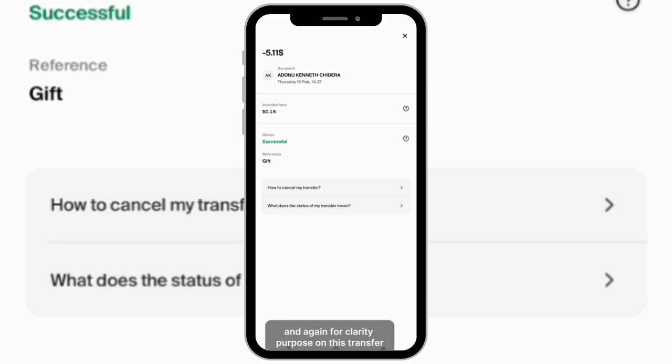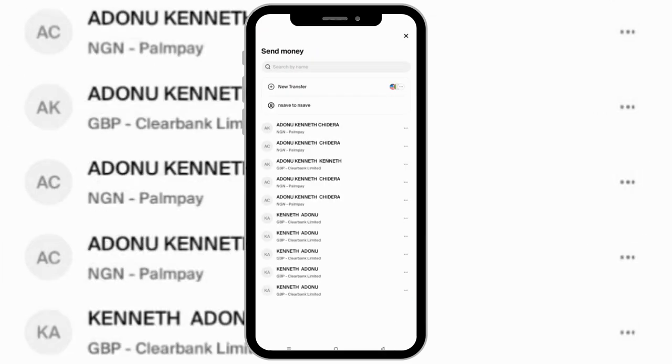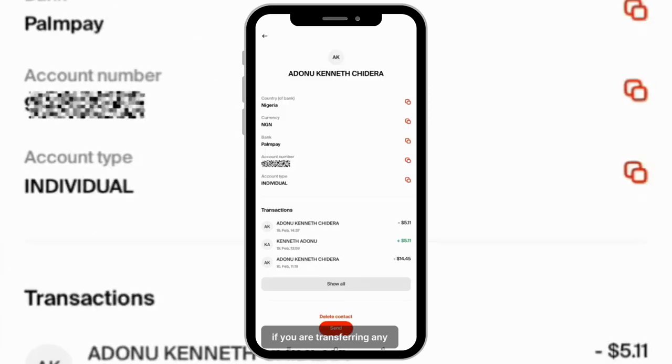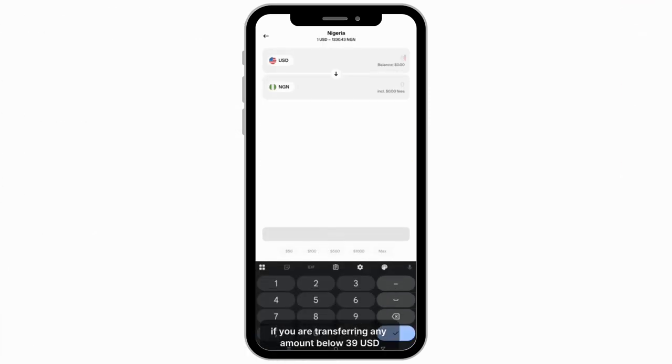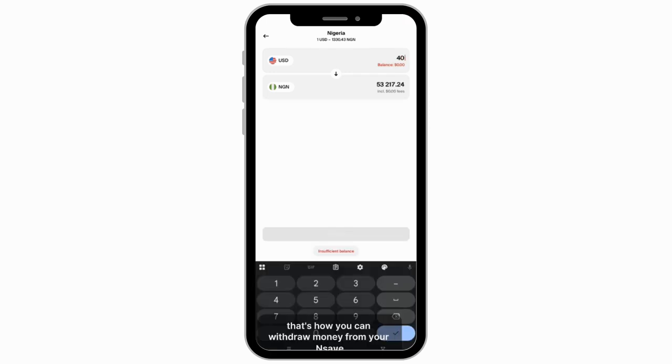And again, for clarity purposes, on this transfer, if you are transferring any amount below 39 USD, they will charge you a 0.15 fee. And any amount more than 39, let's say from 40 USD, you won't be charged any fee for withdrawal. That's how you can withdraw money from your Nsave to your local bank accounts.